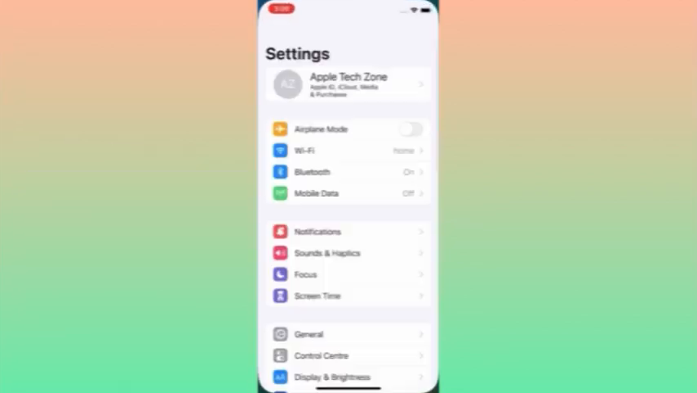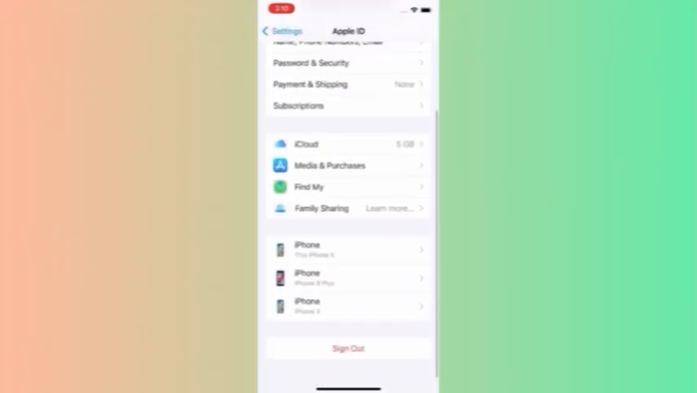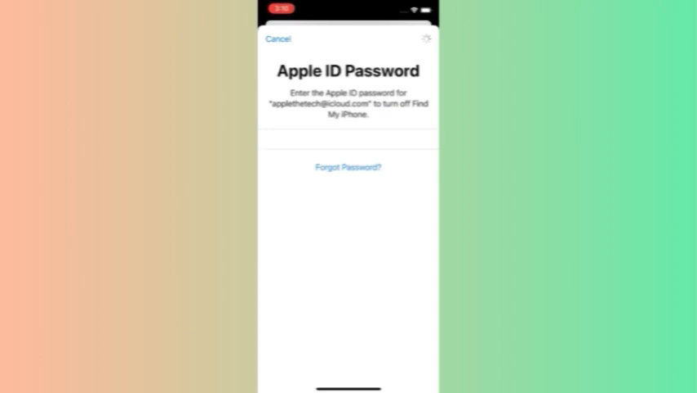Solution 2. Click on the Settings app. Completely scroll down and click on Sign Out. Sign out of your Apple ID, and sign back in.